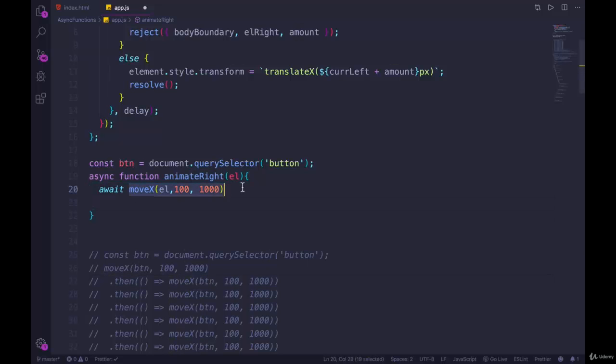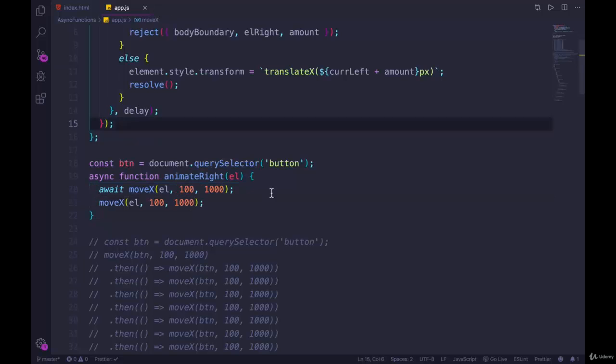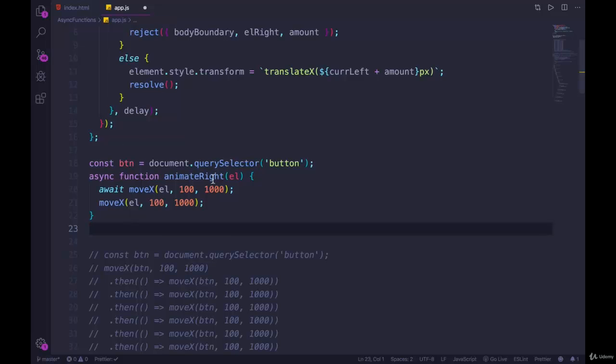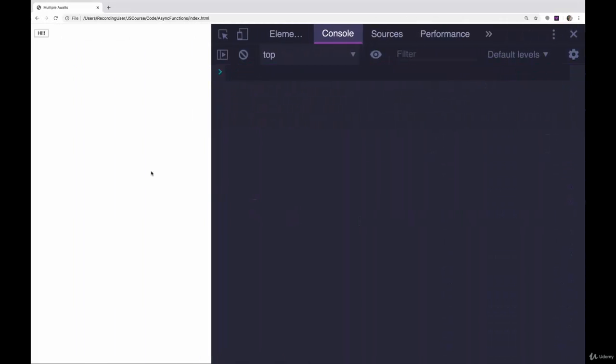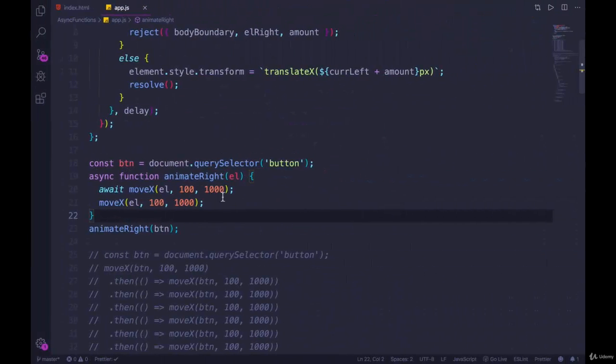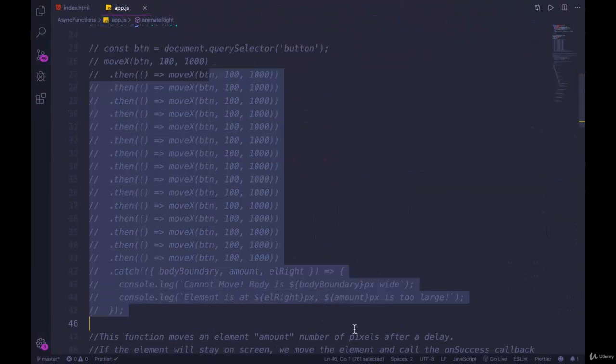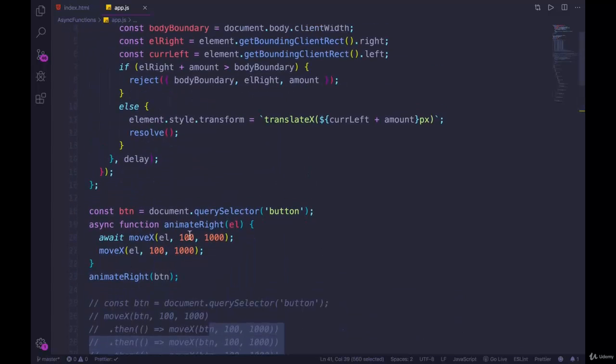I can just await this first one and then do it again. Fingers crossed, hopefully we move twice, as long as we pass in the correct button to animate right. So we'll call animate right btn. Refresh. 1 jump, 2 jump. Awesome. So if we wanted to move this many times, we could do the exact same thing.